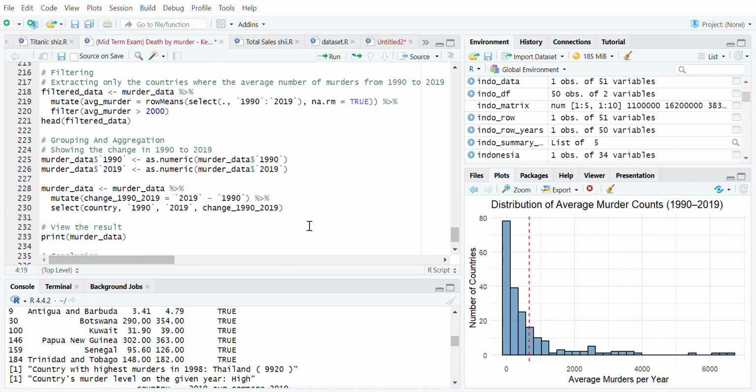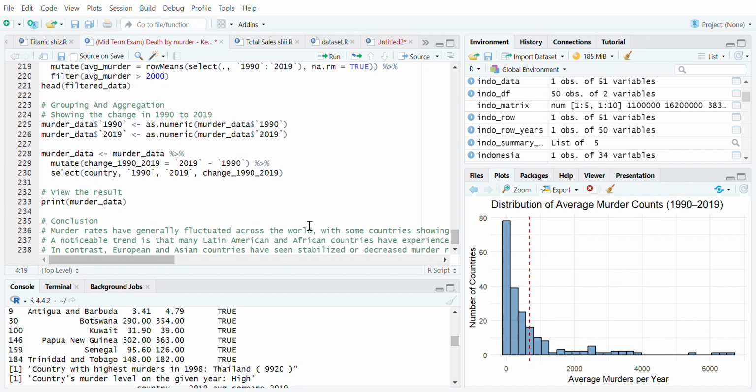Lastly, I'm just going to explain the grouping and aggregation since we don't have that much time left. For grouping and aggregation, I compared each country's values in 1990 to 2019 and created a new column showing the change.